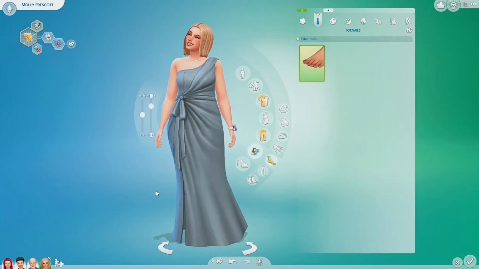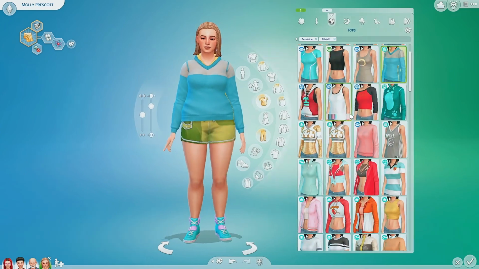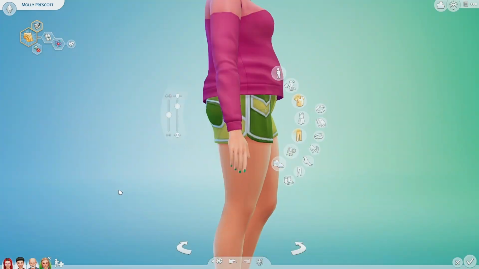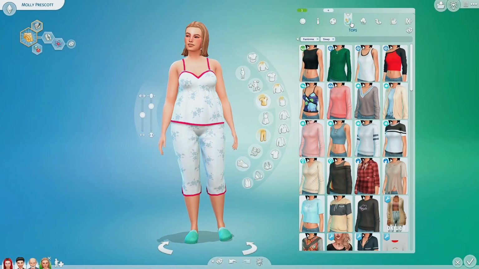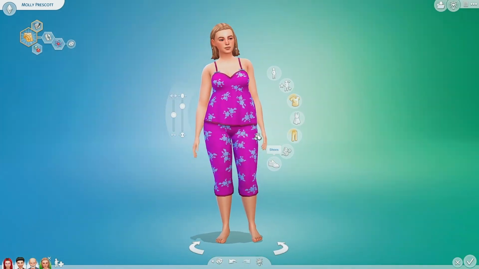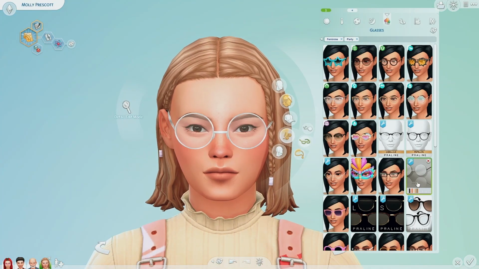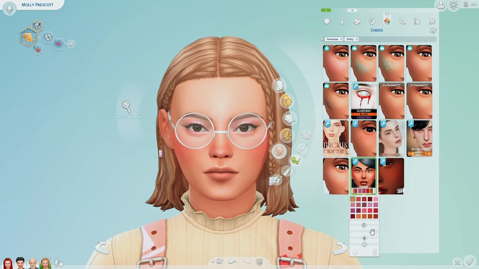And now I'm just going through her other outfits and either changing them or adding to them. Like I changed her hair for her formal, and I'm changing her makeup a little bit, putting some nails on her, changing her glasses again.